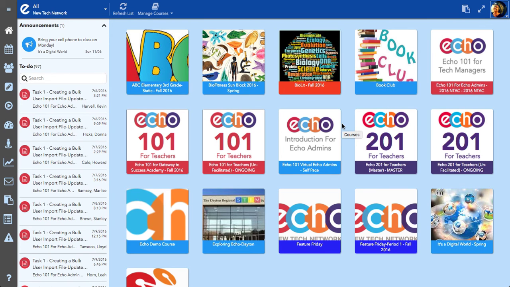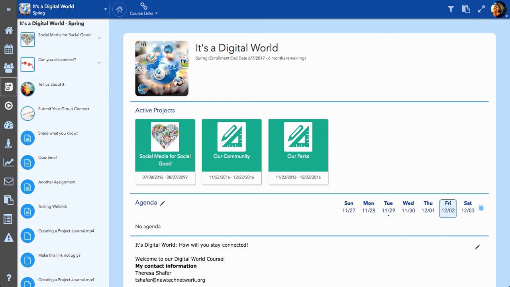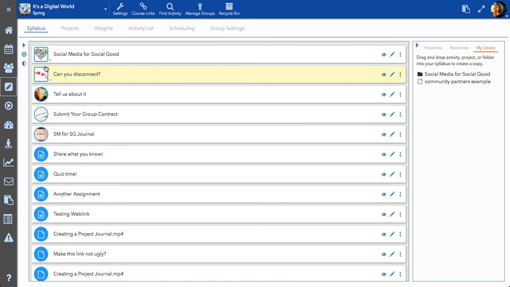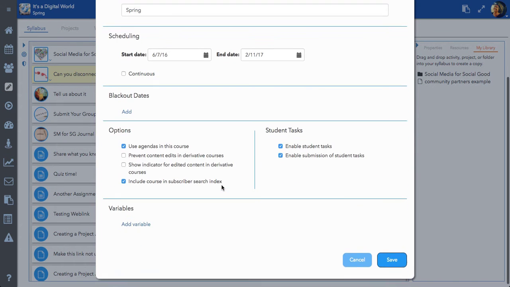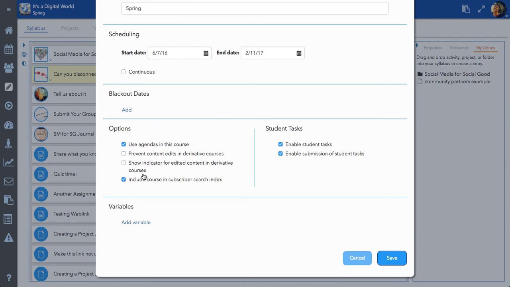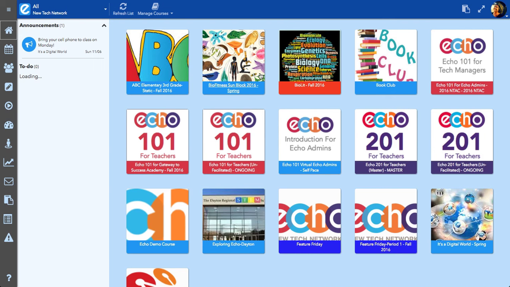Now that you've gotten your profile set up, let's make sure your courses are set up to share as well. We're going to go into one of our courses and click right on the editor. You guys know this routine by now. Go to settings, scroll down under options, and make sure this box is checked: include course and subscriber search index. We want that so that the courses show up. And that is all you have to do. Now we are totally ready to jump in and visit the community tool.